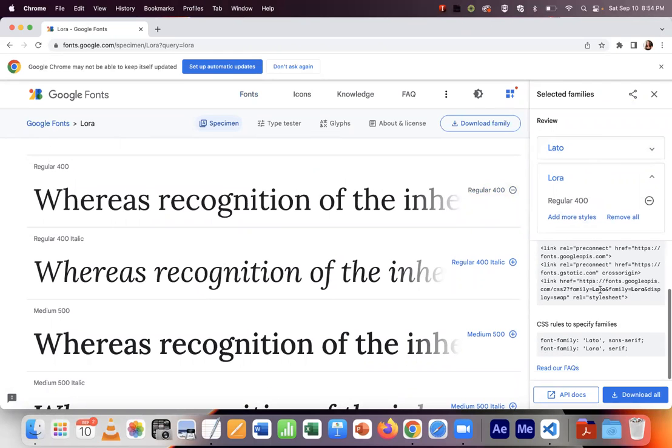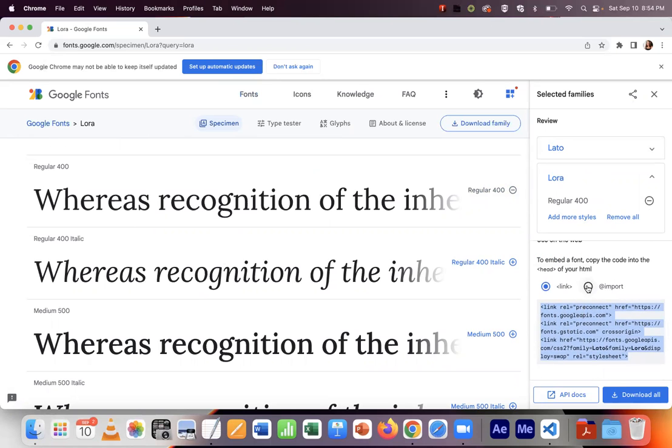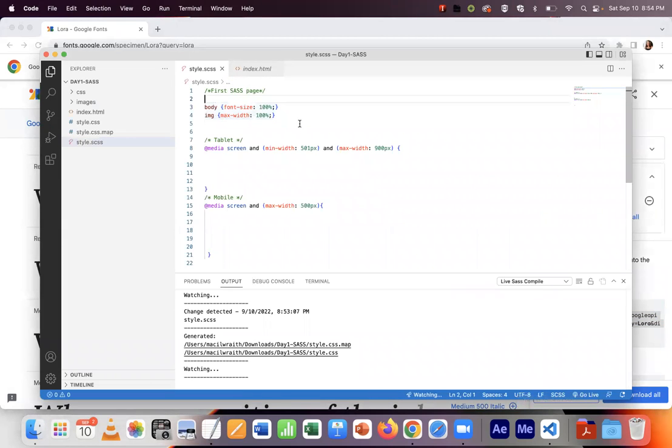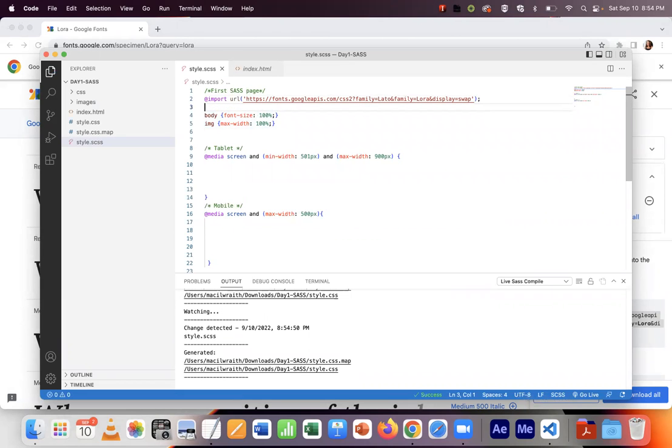So normally we highlight all these links and put them in the head of our HTML. But instead, we're going to hit this button right next to link as the @import option. And I'm not going to take the top and bottom tag. I'm just going to take all the middle information and hit Command C. And then I'm going to hop back over to Visual Studio Code. And at the top of my SASS, I'm going to paste that in and hit save.